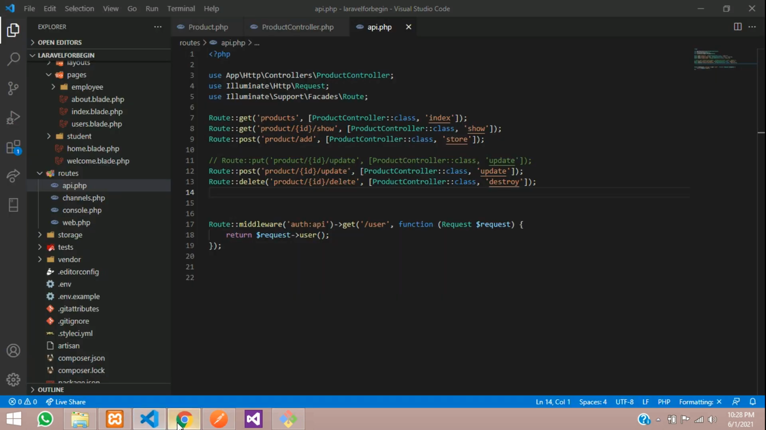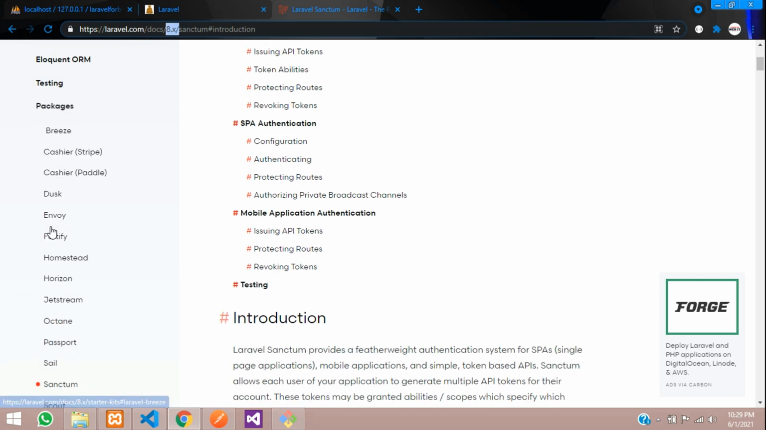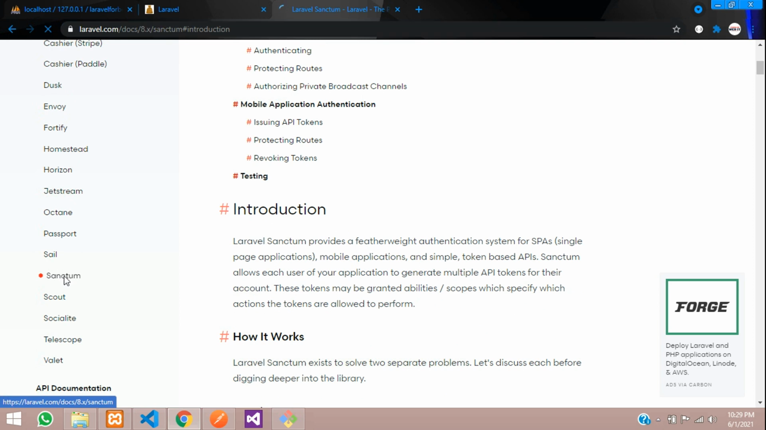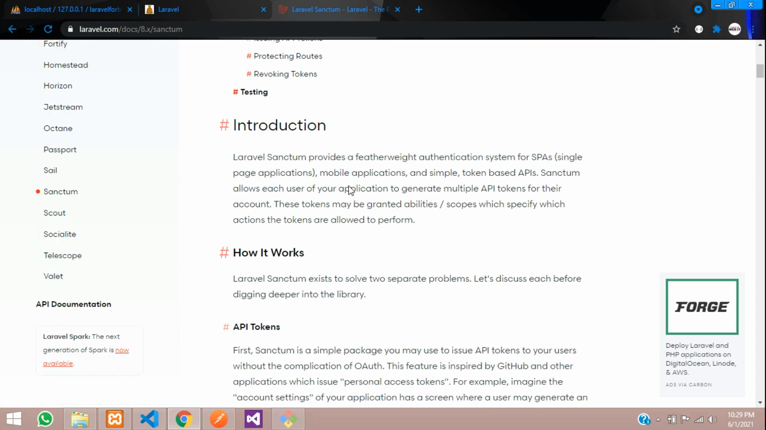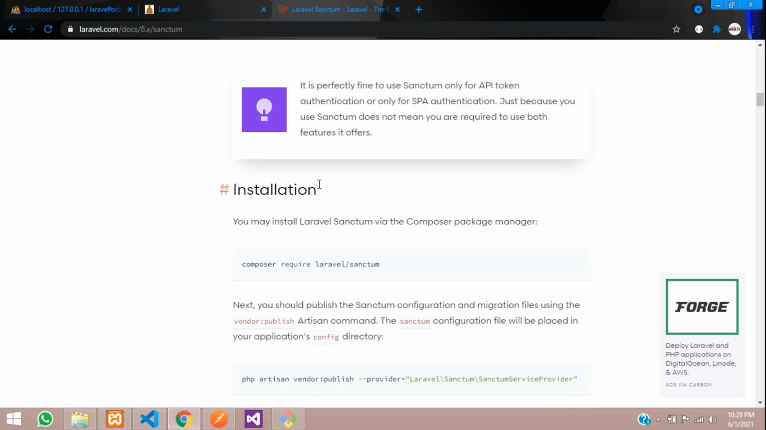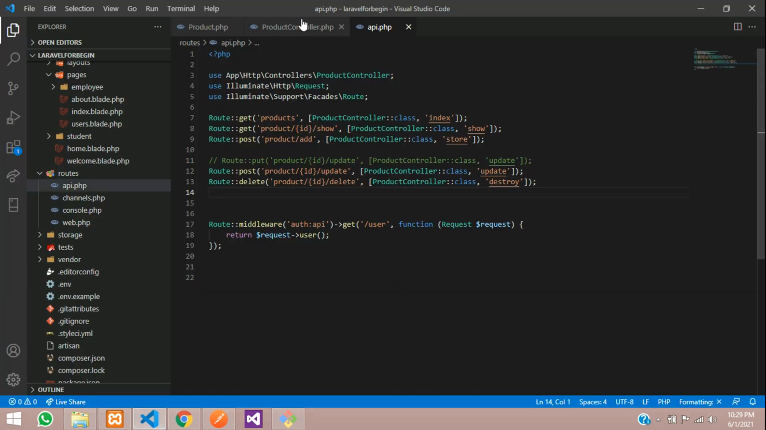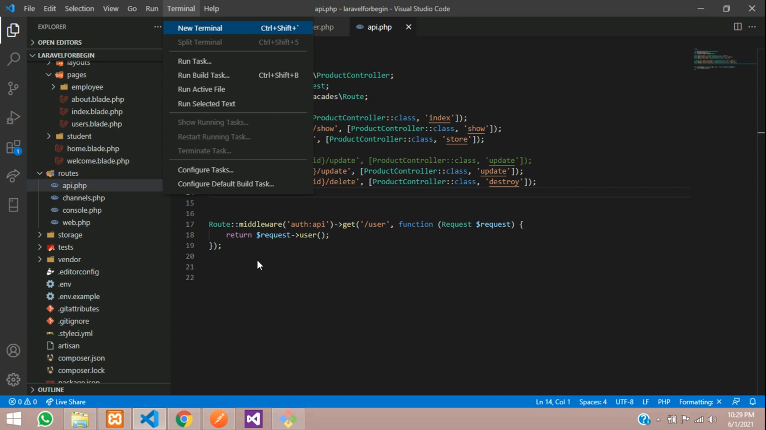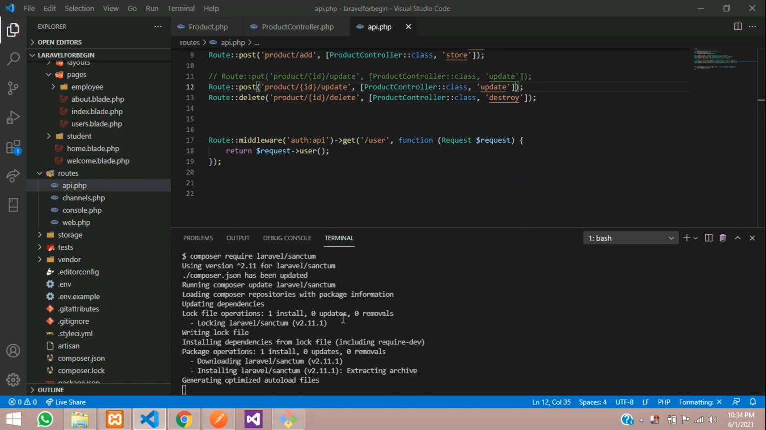So first let's move back to our Laravel documentation with the 8 version. We are on that. So now let's move to this package, and under that package you can find the Sanctum. Perfect. So click on Laravel Sanctum, and then guys, let's go below to the installation. So for the installation, copy this and open your terminal. Paste and hit enter. So let's just wait for this to finish.